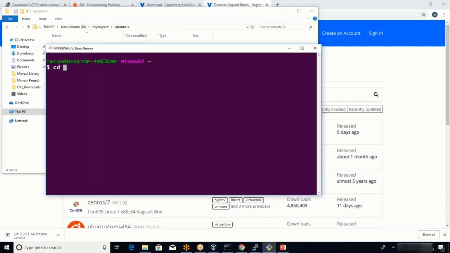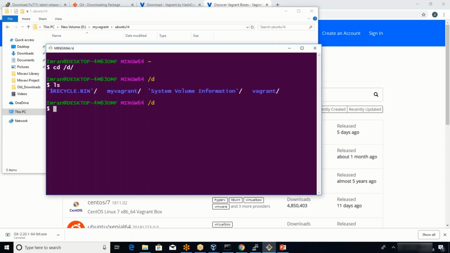So let's go to D drive. Now this is how you travel. CD D. Okay, that's going to take you to D drive. CD means change directory. It's a Linux command, by the way. ls will list everything in that directory, and I have my Vagrant directory. So let's do CD to that. CD my Vagrant, Ubuntu 14. Okay, good. Let's go to Ubuntu 14.